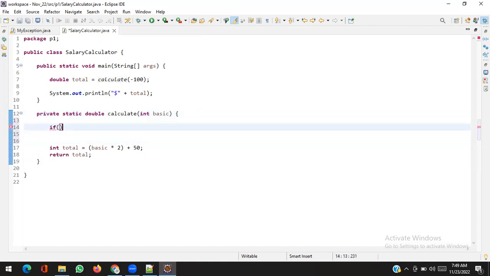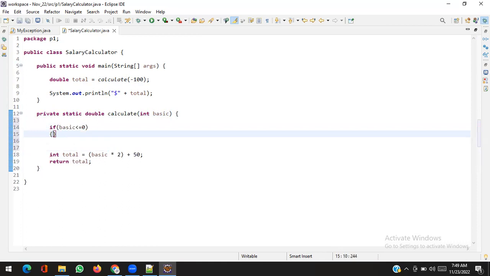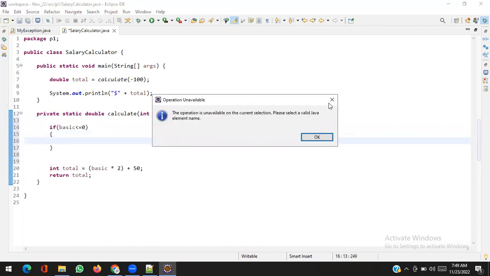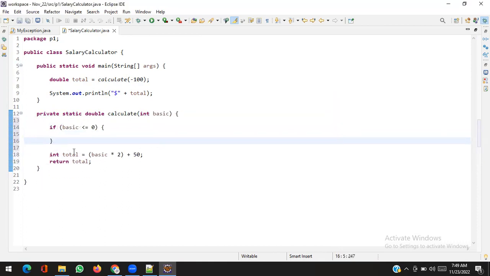If we check first whether basic salary is less than or equal to 0, I will politely write a message: dear customer, basic salary cannot be 0.